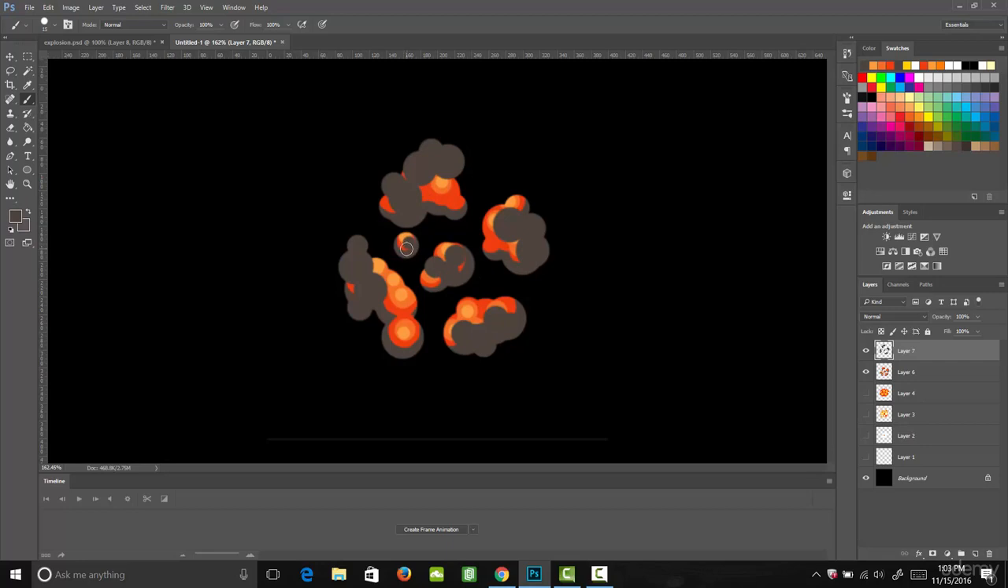Now let's go ahead and add in our oranges. So I'm going to select my dark orange color, and then I'm going to only paint within my gray areas like so.